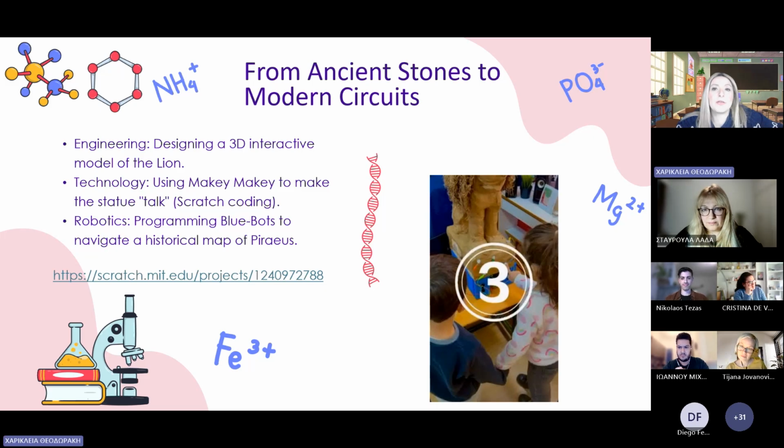They tell the history about the statue of Piraeus, and especially a big clock and the lion. And then children go to control and make again a journey with a different robot. Okay, let's go.